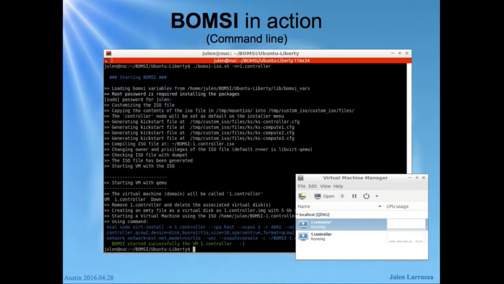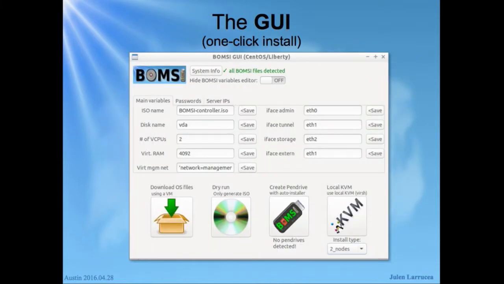And as promised in the title, it also has a very simple GTK graphical user interface, which allows us to make the whole installation on a single click. So we can just click here on the KVM button, and in this case the default option is 2 nodes, the same as in the official install guide. This will install the controller and the first compute node, and it will run everything automatically. And in a couple of minutes we will have everything running.